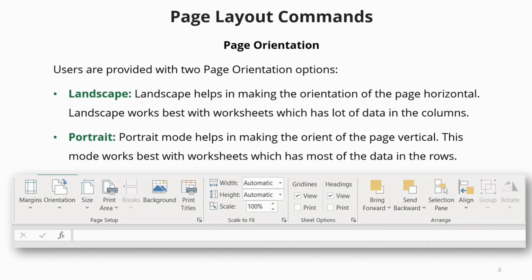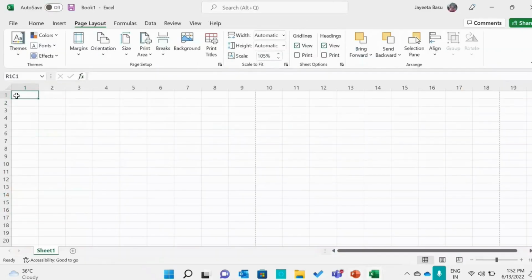Now let's understand with an example. So let's go back to the Microsoft Excel document. Let's say you have about 10 sets of data, 10 household sets of data. But in the columns, you have more parameters, let's say about 20 parameters. Then what you should do is change the orientation from here to landscape, right?